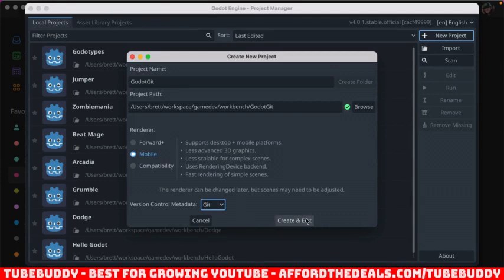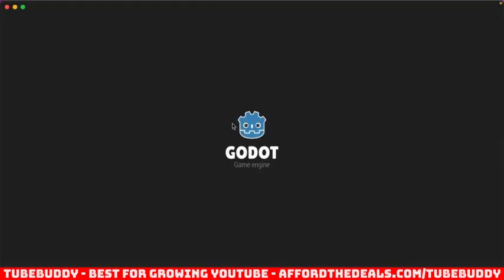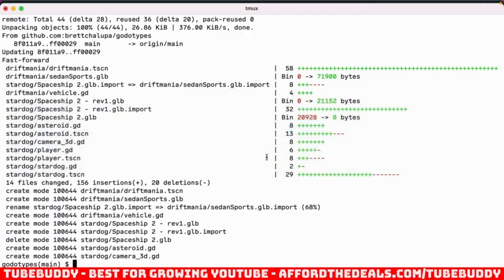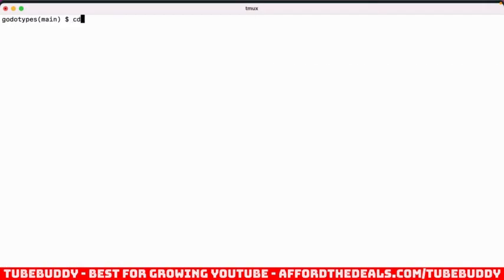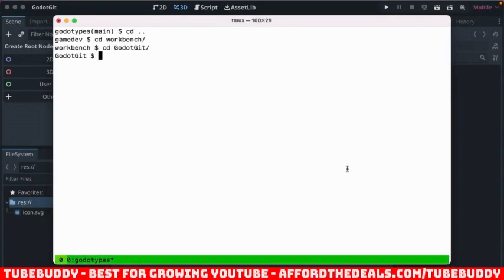So when you click New Project and select Create and Edit, I just made a new project called Godot Git. And let's go ahead and I'm going to use the terminal, but you can use a Git GUI. There's GitHub Desktop. There's so many different desktop apps for using Git. But I'm going to use the command line because that's what I know best. And don't worry if you don't use the command line. It'll make sense either way, I think. I hope.